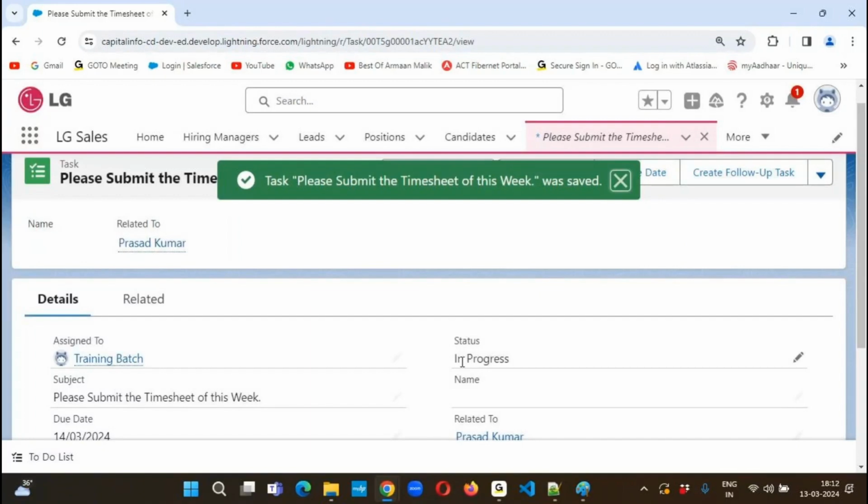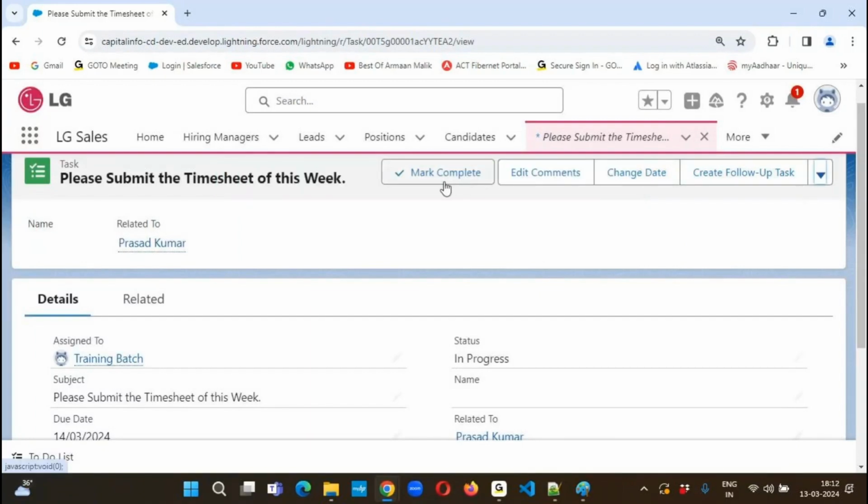Once the task has been completed, then we can mark it as complete. Click on mark as complete over here. The task has been completed, and the status has been updated.